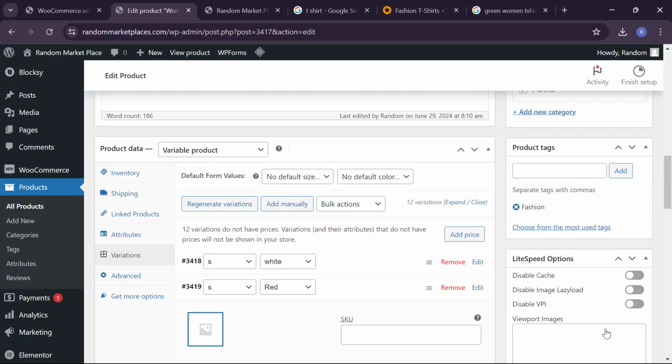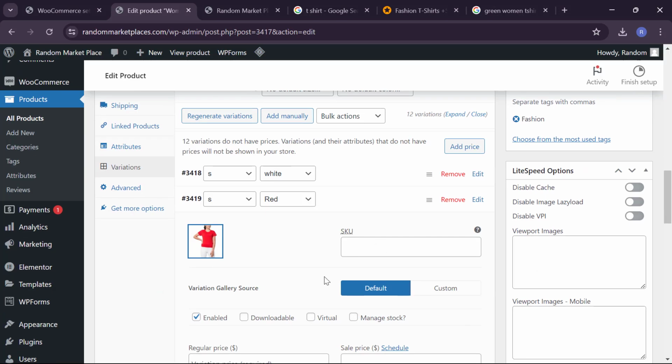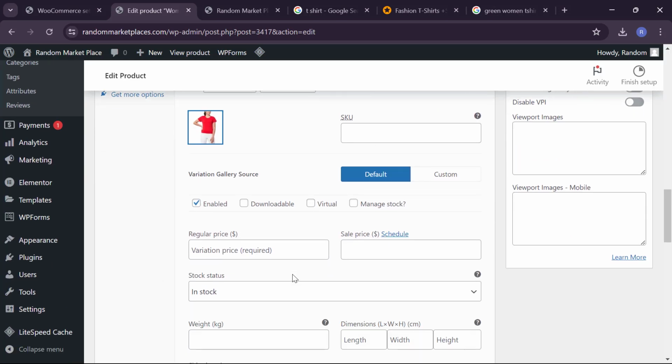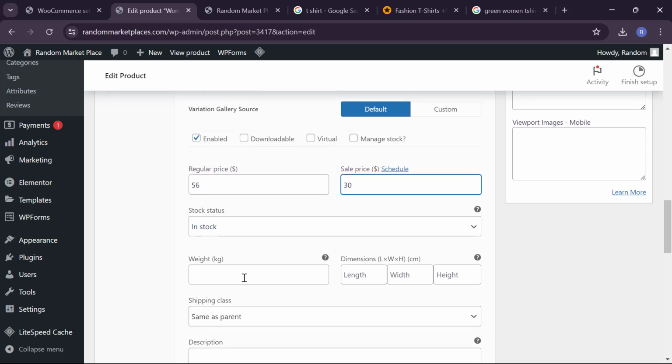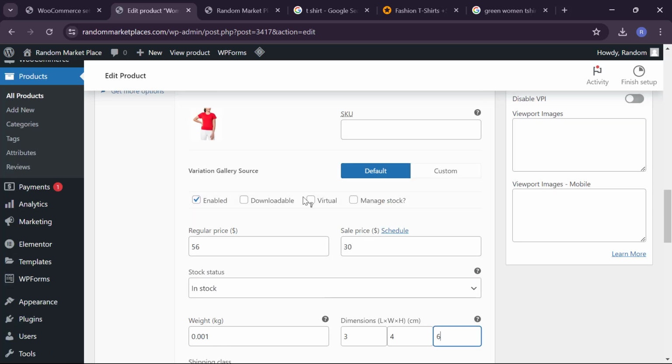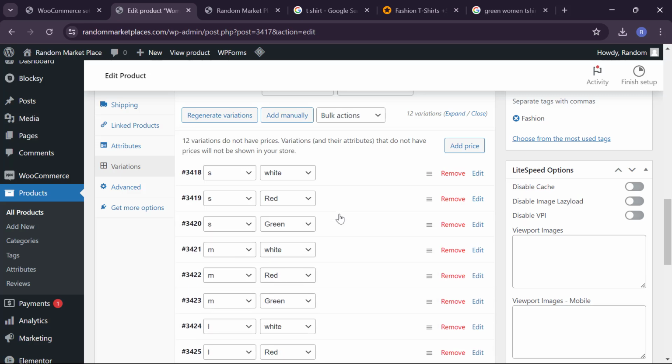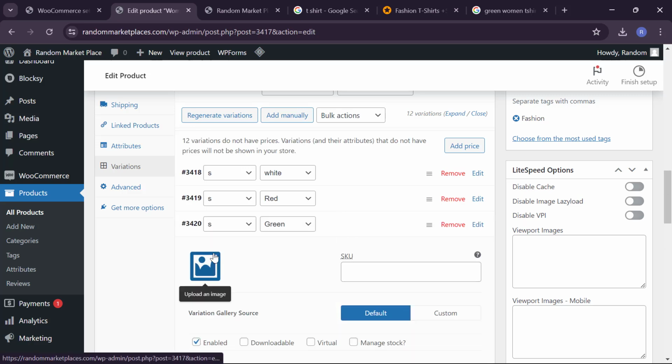So once we do that, we click on set image, and we'll give it an SKU if you want. Then you can give it a price. So this is maybe for 30. The weight 0.001, the length. Then we go to the next. Just close this by clicking on it. Then we go to the green.